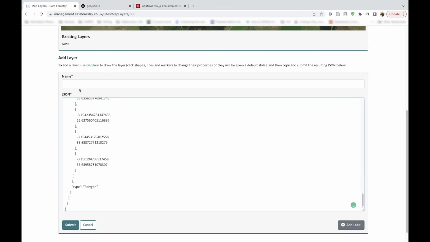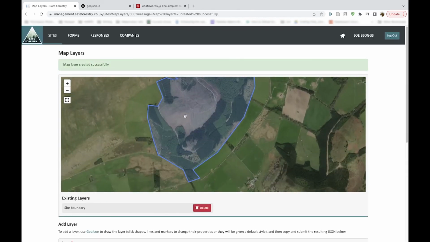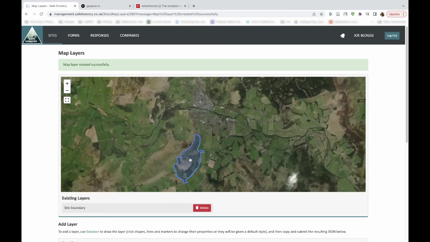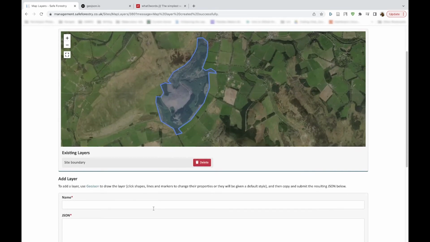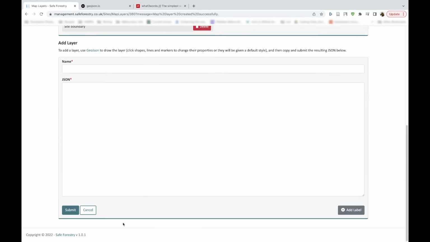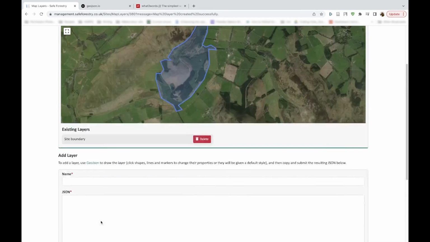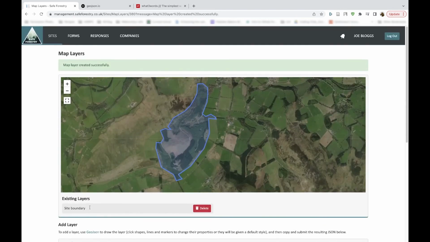You then want to paste this code into the JSON box and then name your layer. So we're going to call this site boundary, and then click your submit button, and then this will bring you back to the map layers window. You'll see this now says that the map layer has been created successfully, and we can see this blue outline on our site. You can continue to add more layers here to add things such as water courses and show where power lines are on your map and any other information you want to add. But for now we're just going to leave it with this boundary, and we'll head back to our site.